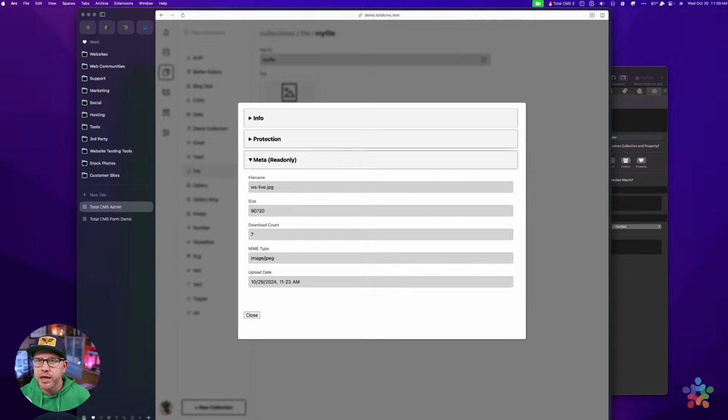Most hosts have an upload limit on files. A lot of times it's 512 megabytes. Some hosts are chintzy and only give you 64 meg or something like that, right? But it's basically a limit on the size of the file that you can upload. So Total CMS 3 now supports file chunking.